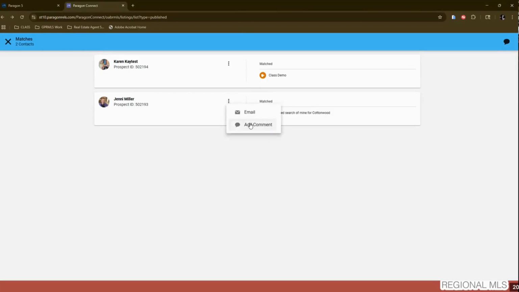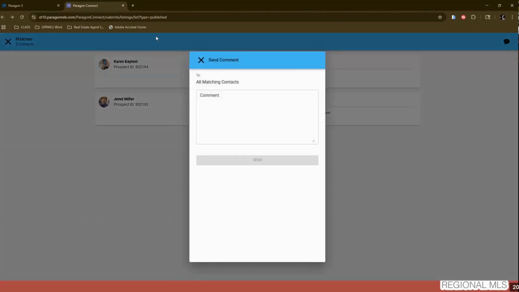I could email her. I could add a contact to her or add a comment to her collab center. So I could make a comment to both of them or all of them. Let's say there were five. I could do that just the same way as I could email all of the agents by clicking on my comment button up here in the corner, add comment, and then whatever I put in here would go to all of my contacts.